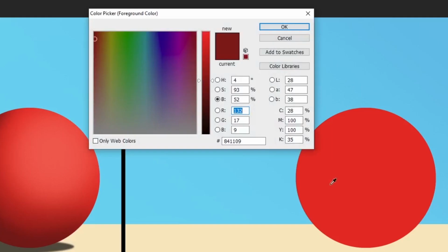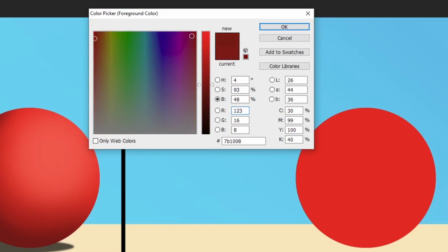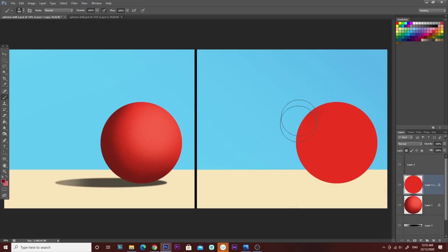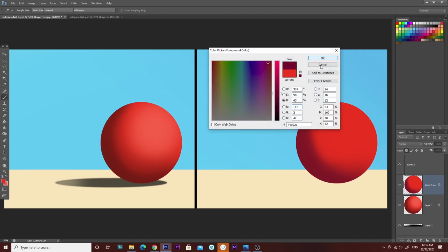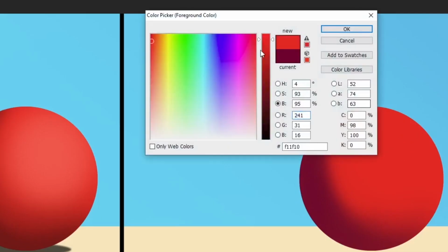So on the second example, I'm not just going to use a darker shade of red. I'm going to increase the saturation of the colour, and I'm also going to shift the hue over to a more slightly purplish colour. Now, let's move on to the light source. I'm going to decrease the saturation this time, and shift the hue like we did with the shadows. I'm going to use a more orangey hue.